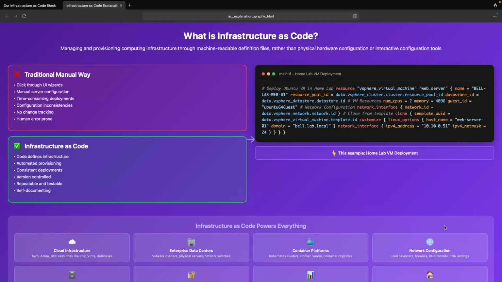And so the traditional way is to manually click through the UI wizards. This is very time consuming for deployments, and it doesn't seem feasible if you have a large data center. And this is prone to human error. Somebody might click the wrong IP address for a VM or a server or whatever it is, and it might be different from the next guy.